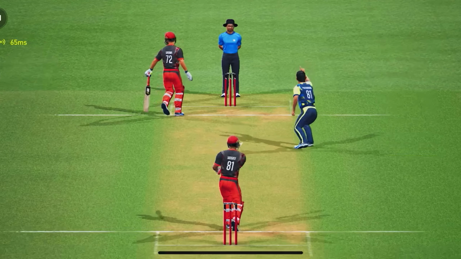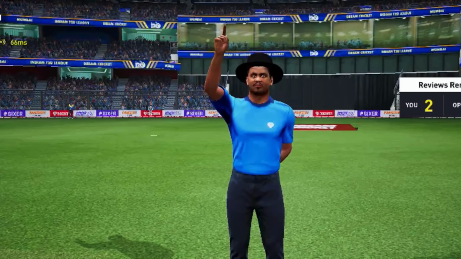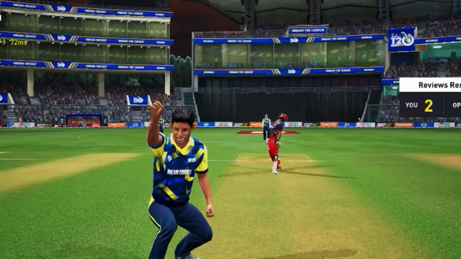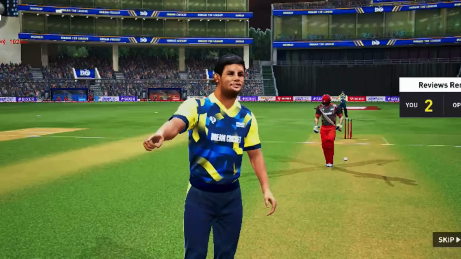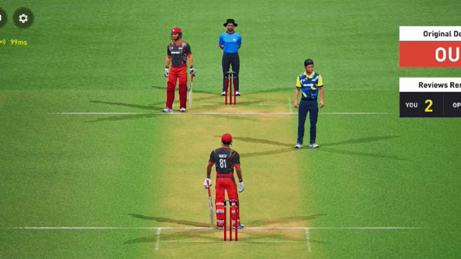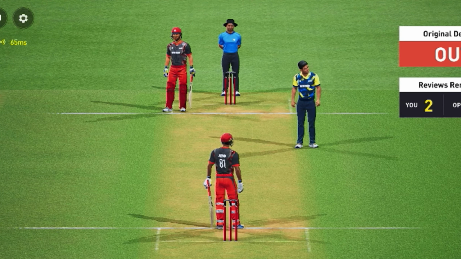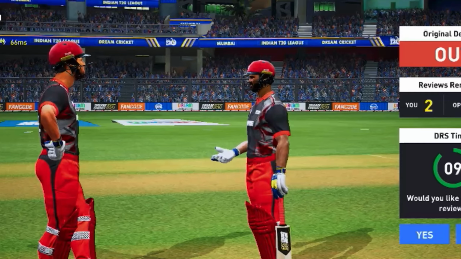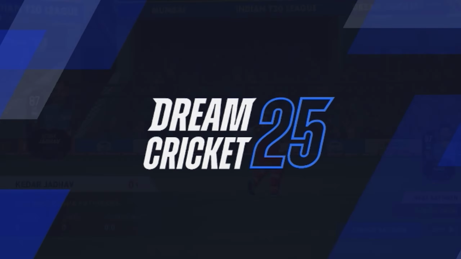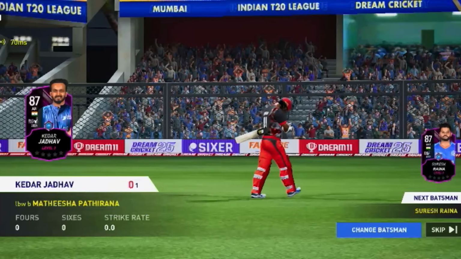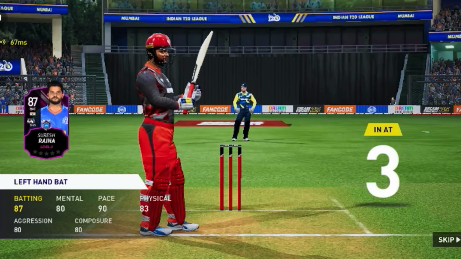Oh, that looks straight. That's a big appeal. The batter has no doubt in the umpire's call. That is how it is done. He's on his way back, visibly disappointed after losing this wicket. It's the left-hander on strike.